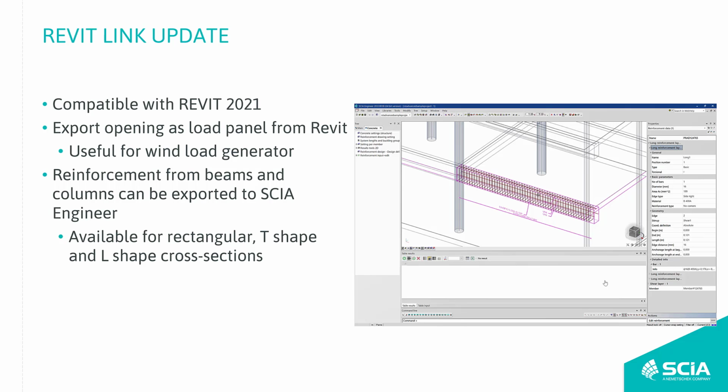And also what I wanted to share with you in the case of the Revit link update. From now on, from version 20, we are compatible with Revit 2021, and we are able to do the round tripping with reinforcement. So we are able to round trip the reinforcement for 1D members between SCIA Engineer and Revit without any limits, just as I mentioned here: rectangle, T-shape, L-shape, the most commonly used types of cross sections.